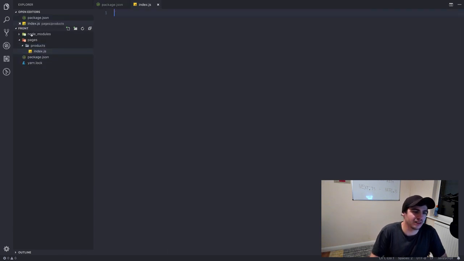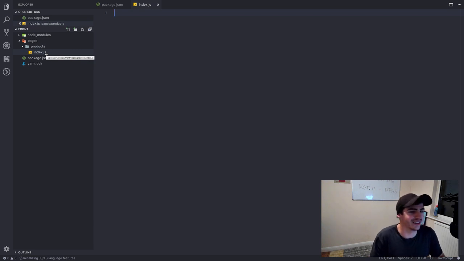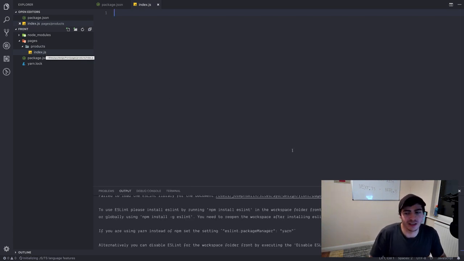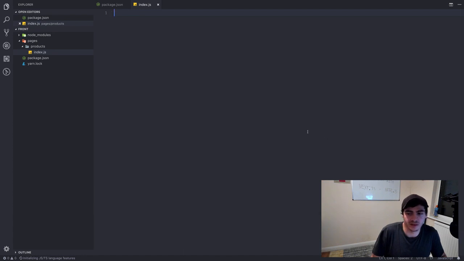And it would just mean that basically when the root tries to go to products, it would just use this index.js file, because index, as you guys probably well know, is kind of like the first file it reads in when it loads. So this is just a nice way to add things into a folder structure.